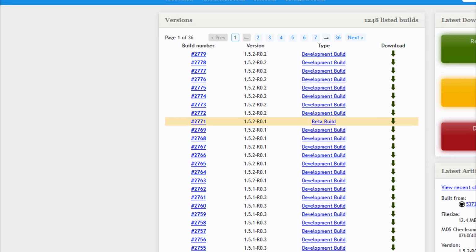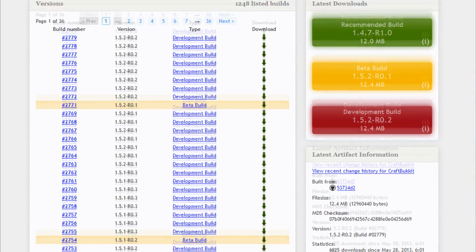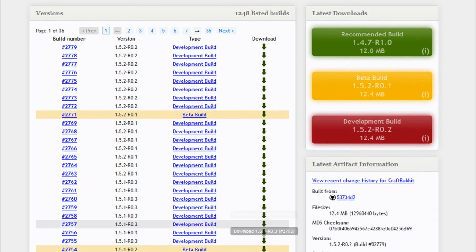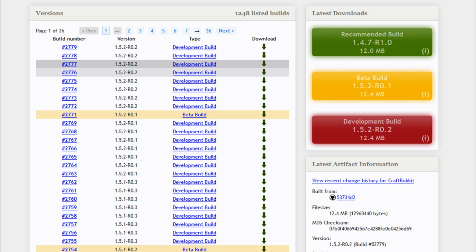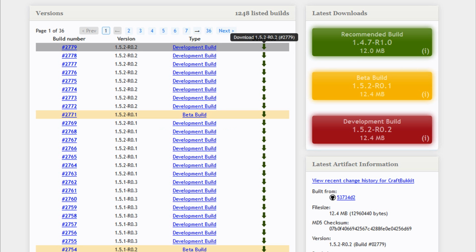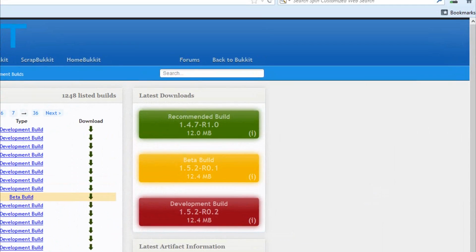For some reason the recommended build is way down. It's 1.4.7. You're not gonna want to get that one. You're gonna want to get the very top one every single time, the 1.5.2. You can get the beta one if you want, but I prefer just to get the top one. It works the same. So I'm gonna download that. Save file. And while that is downloading, we're gonna wait.